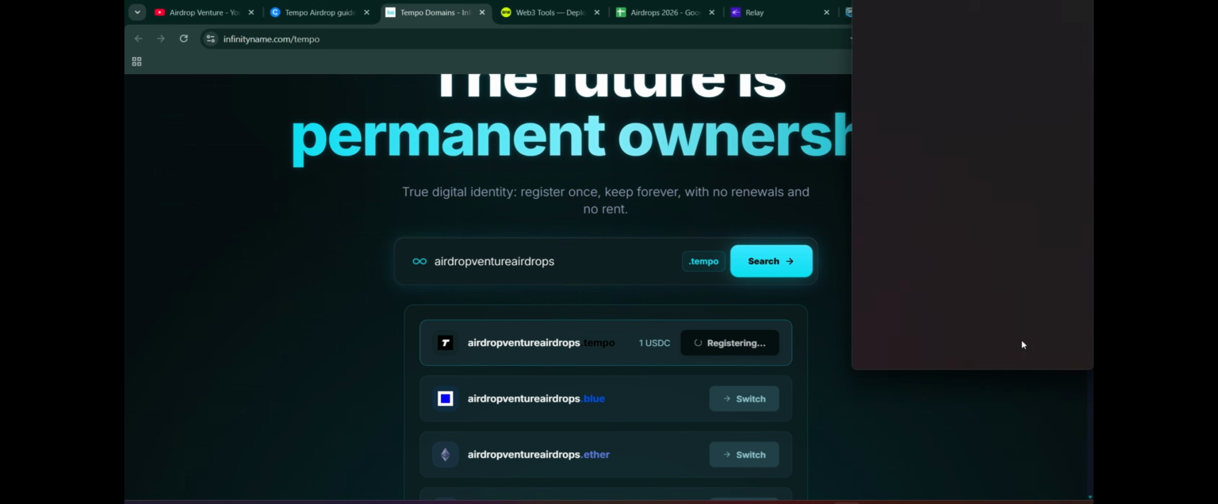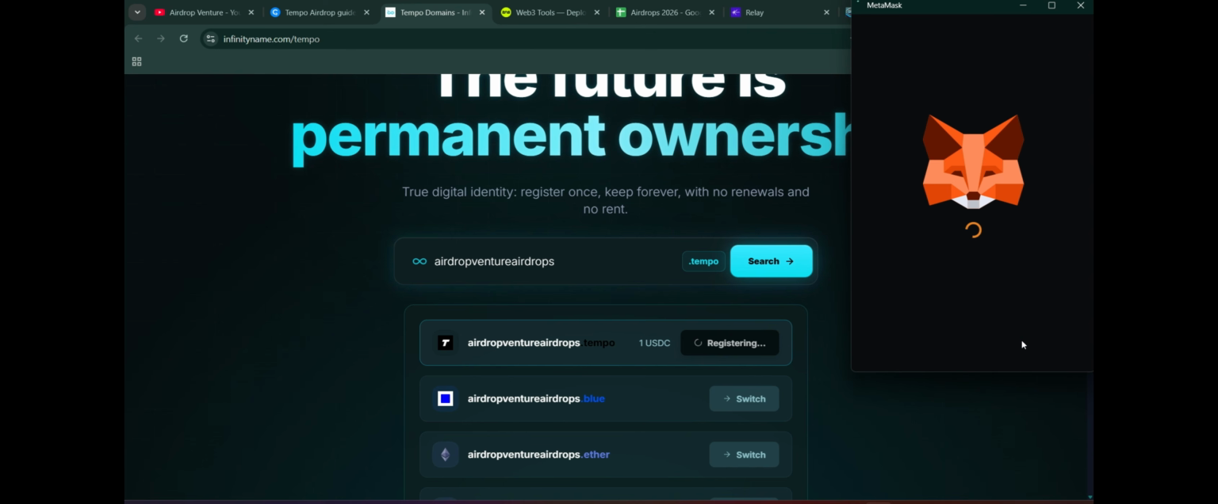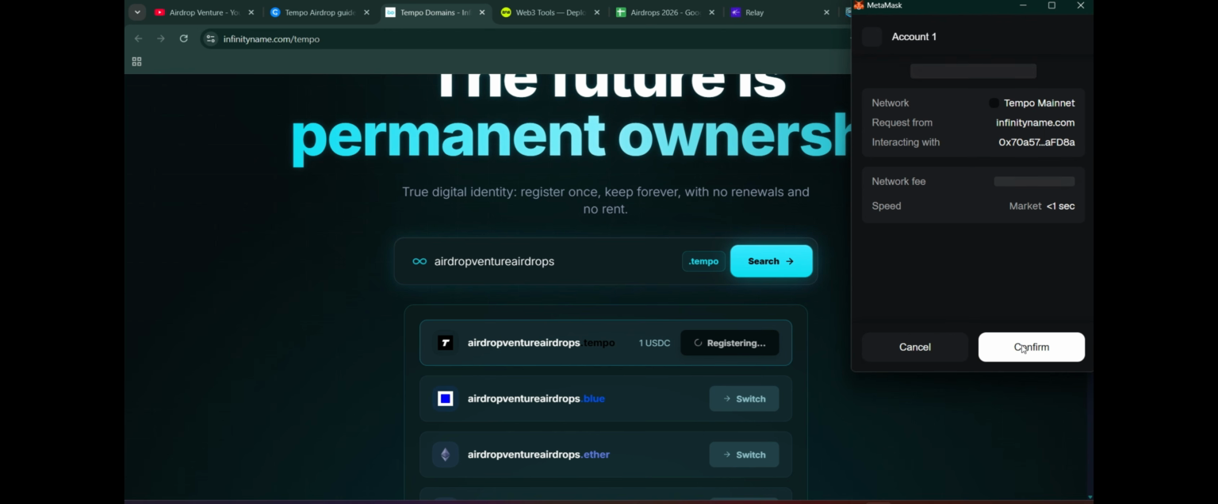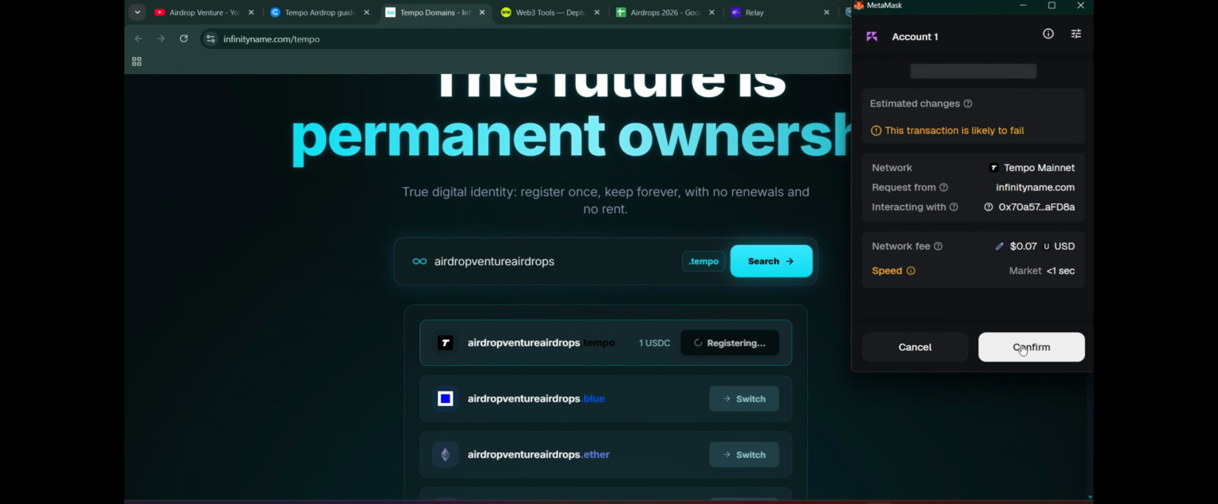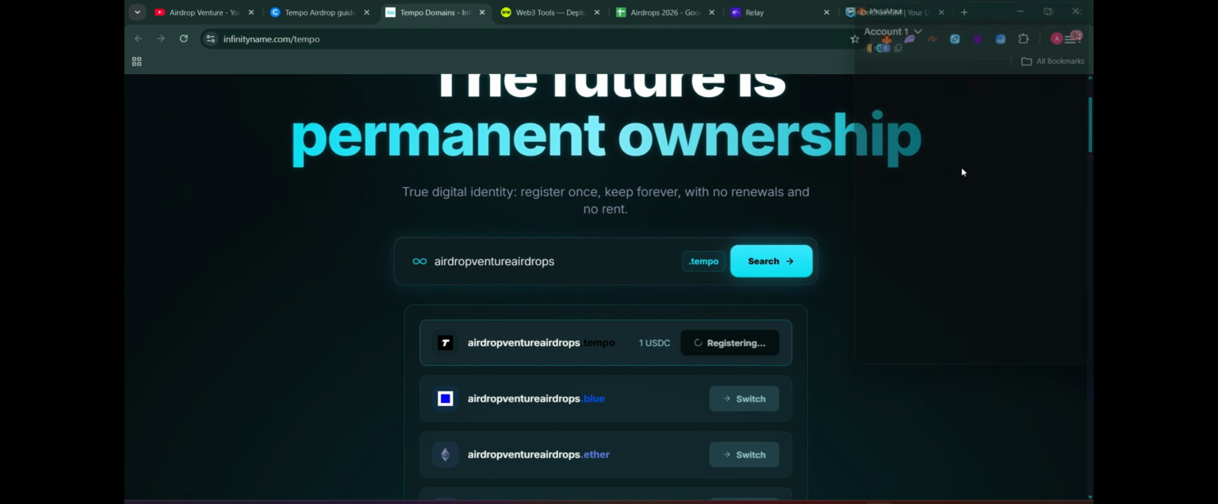It is approving. I'm going to confirm again. I'm getting this transaction is likely to fail again. Now it is registering, guys. Okay. So these are the transactions that you can try on Tempo mainnet currently.